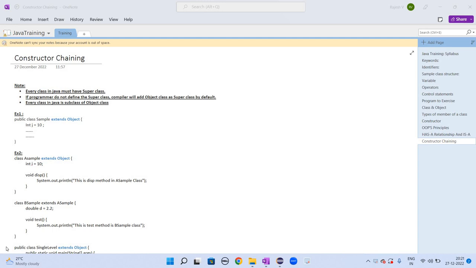Hello everyone. Today we will learn about constructor chaining. Before we proceed towards constructor chaining, let's look at a small note which we need to keep in mind, which is every class in Java must have a superclass.